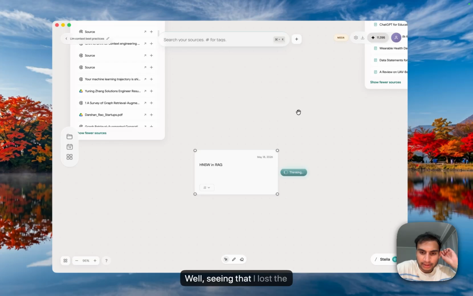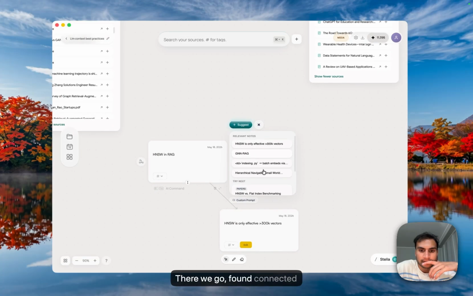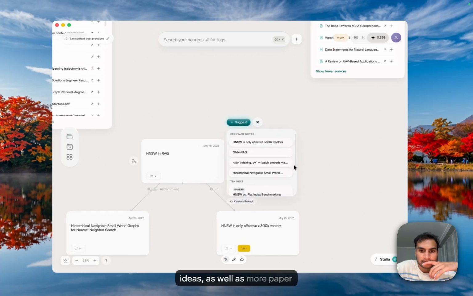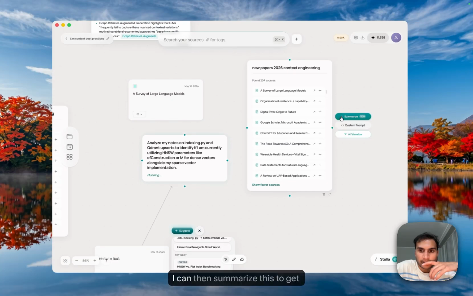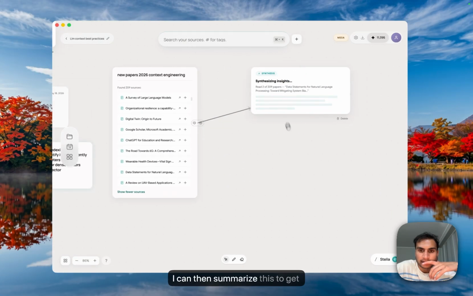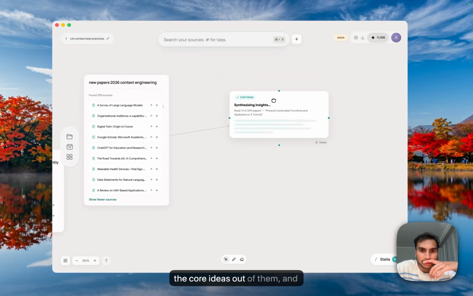While seeing that, I lost the suggestions on this node. And there we go. Found connected ideas, as well as more paper searches to run. I can then summarize this to get the core ideas out of them, and only pick the papers that are relevant.